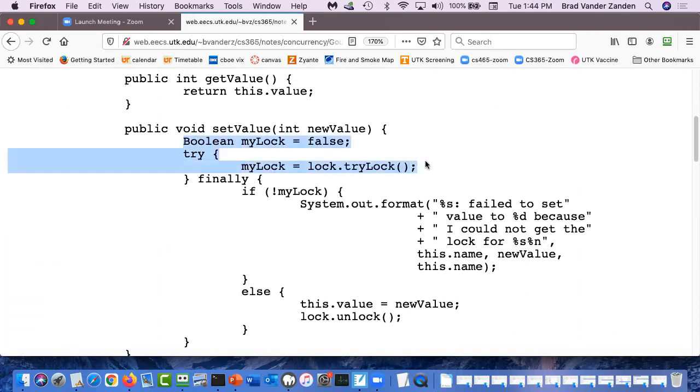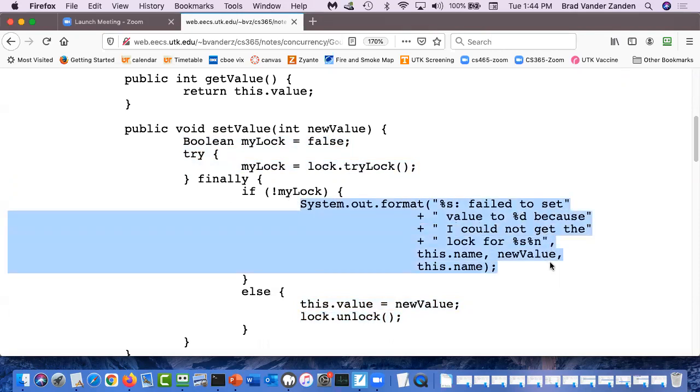So again, what you need to do is obtain the lock on yourself. And if you get it, you assign the new value and unlock yourself. If you do not get the lock, then you indicate that you failed to set the value because you could not get the lock. So again, you're willing to fail. The way we avoid deadlock is we back out of an operation if we can't get the lock for it.